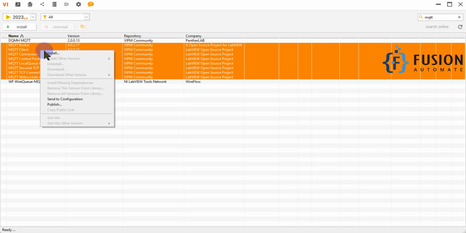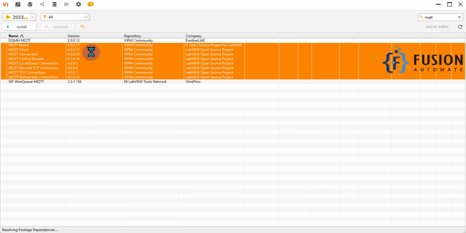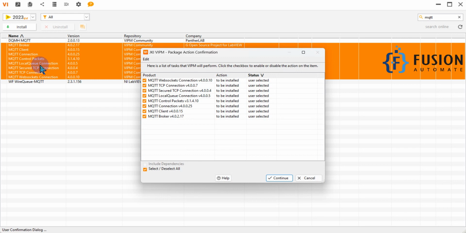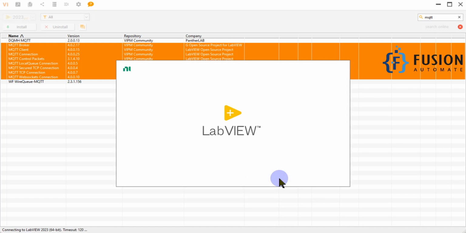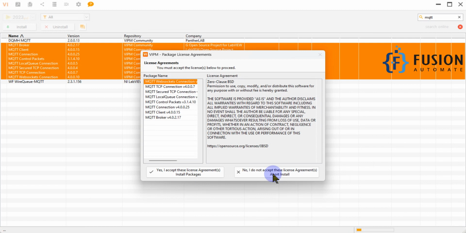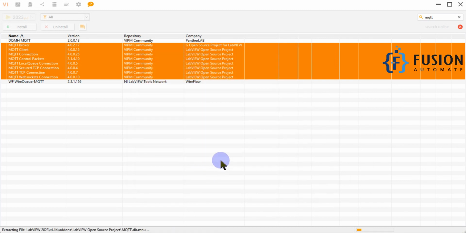So we can right click here and then click on install to install the Mqtt library in LabVIEW. So everything is selected. Now we can press continue. Okay, here you have to click on this, yes, I accept the license agreement for all these packages. So once you click it, it will start installing in your system.